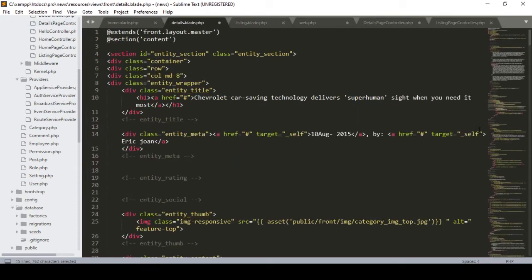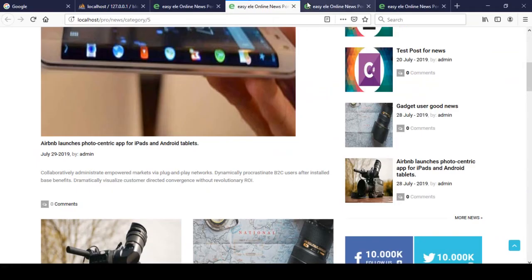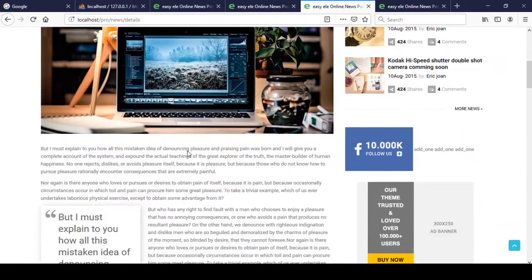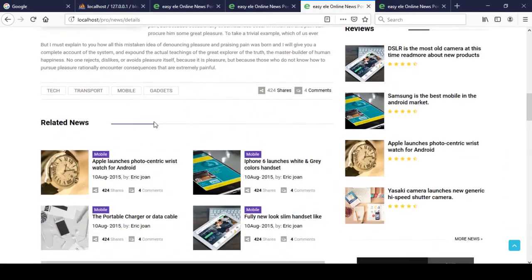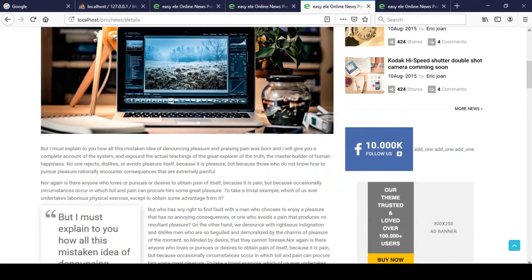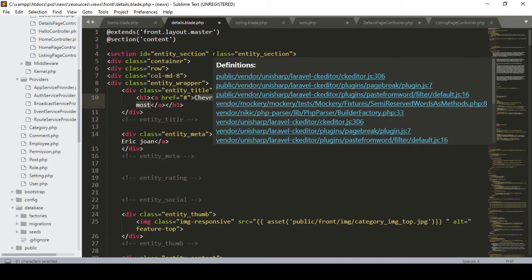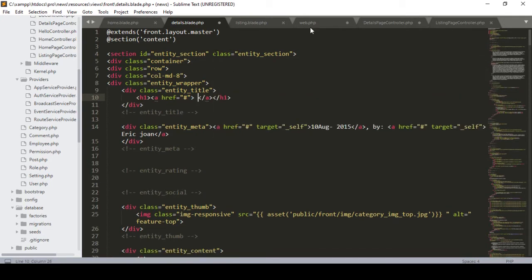So now if you go to the details page, like this part, if you open it, that will be our details page. So first of all I want to update that portion. Then I will work on our related news. So for doing this, like here, that is our title. So here I define our post title.